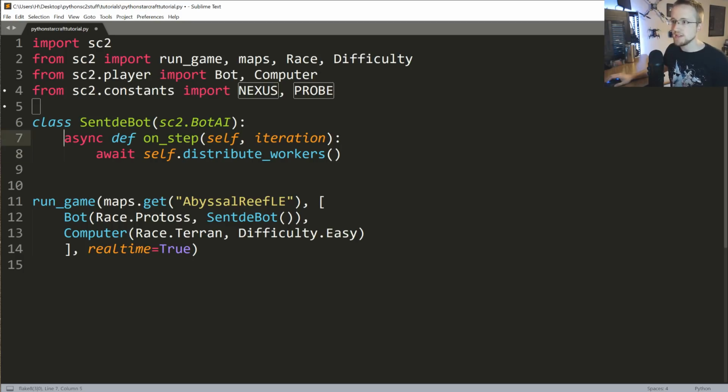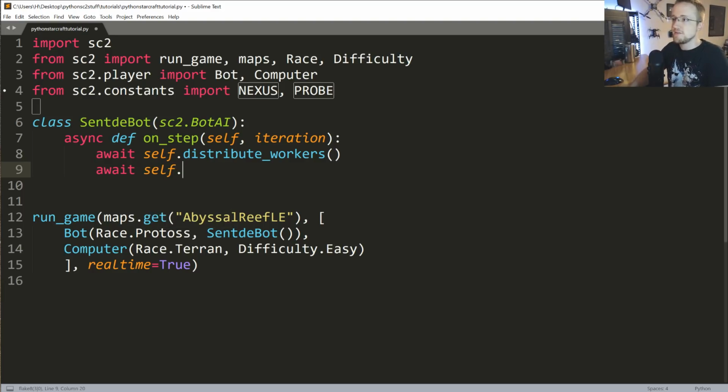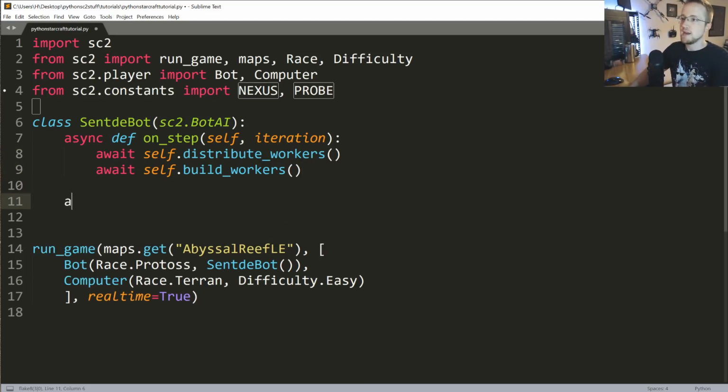Anyways, this on step is going to contain all of the methods that you want to run per step. It's going to call all the methods you want to run per step. You might not get so lucky that distribute workers was already written for us. Awesome. But that's not going to happen. So for now, to build workers, our method for that doesn't exist yet. What we're going to do is just say await self.build_workers. We still call it the same as this, but it just doesn't exist yet. So we have to define it. We're going to come down here, async def build workers.